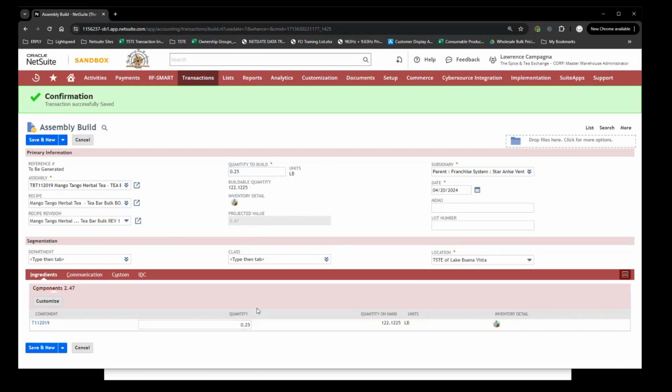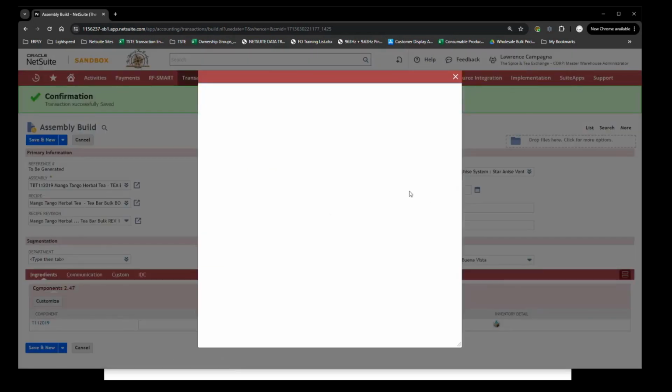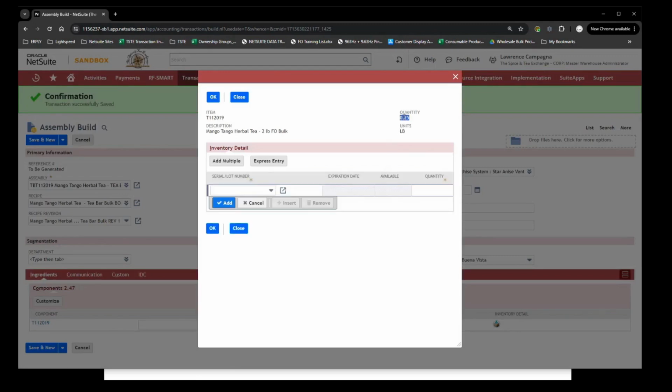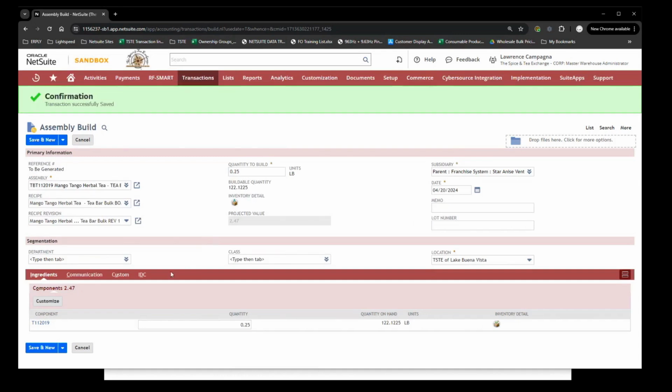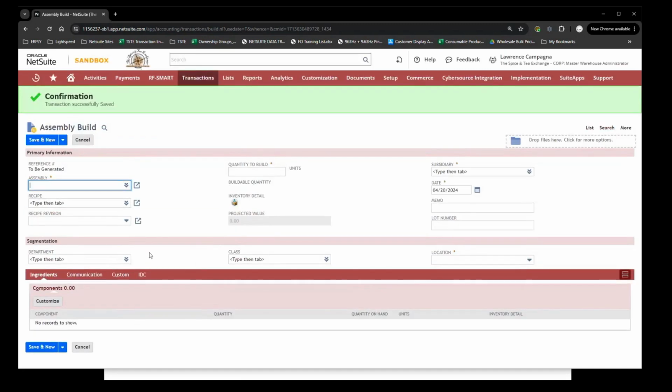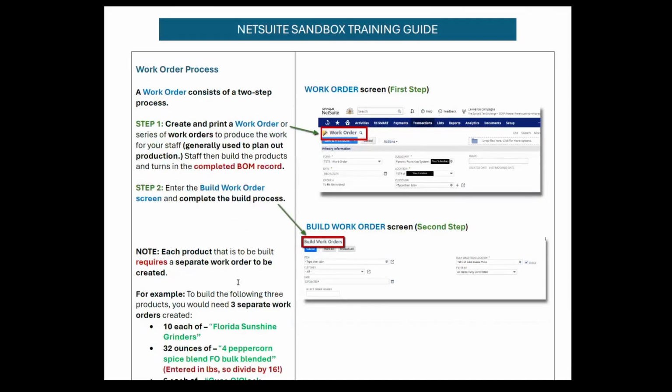And it'll update that information at the bottom for that component. I'll update the inventory detail, selecting the quantity, the lot number, and hitting OK. And then from there, I can click Save and process this transaction. So that was the process of using assembly orders.